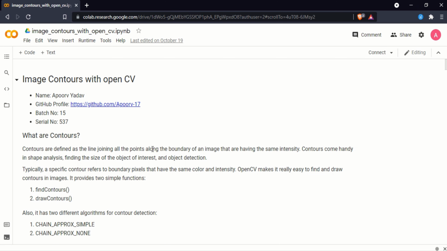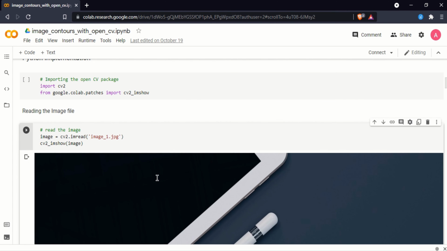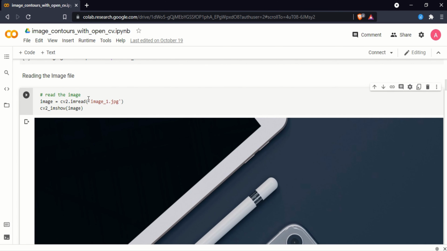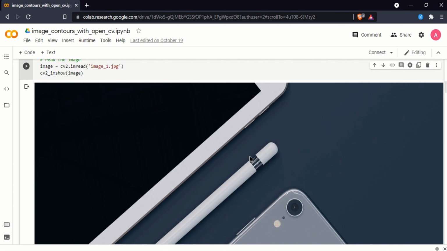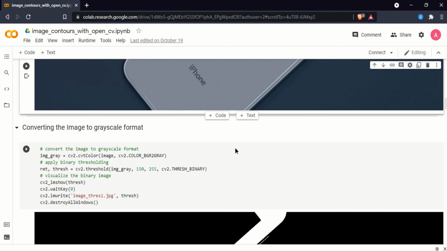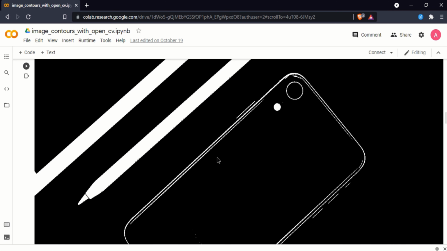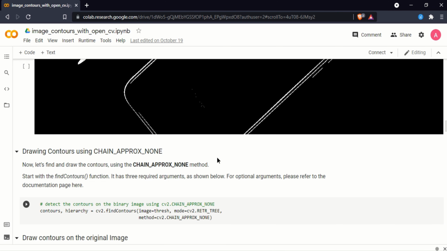Now, this is the Python implementation of image contours with OpenCV. First, we imported the package OpenCV in Python. Next, we read the image in Python. This is the image which we have used in this example. First, we convert the image to grayscale format. This is the image in grayscale format. Next, we draw contours using CHAIN_APPROX_NONE.